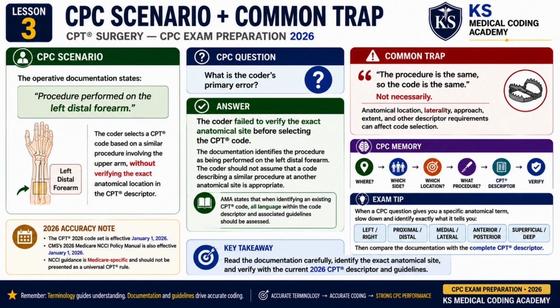Your memory sequence is: where? → which side? → which location? → what procedure? → CPT descriptor → verify.